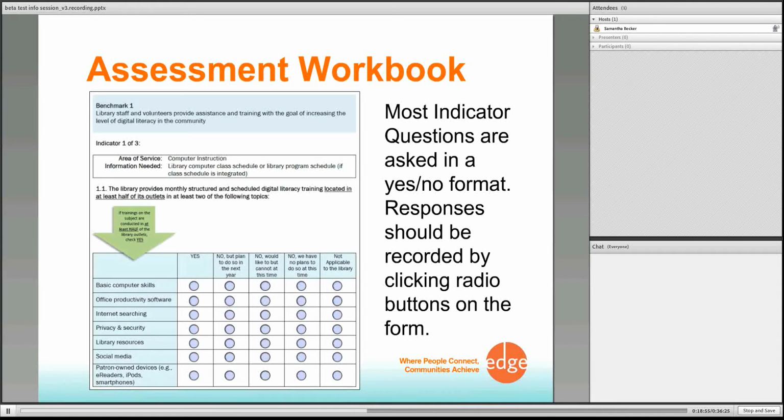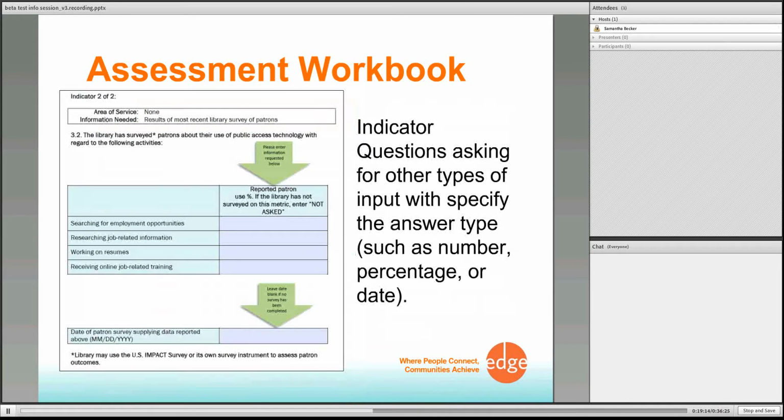So most of these questions are yes, no. They should be pretty quick for you to fill out. We expect most of the questions you'll know off the top of your head. There are some that will require a little bit more knowledge or specific data to fill out. Those questions are asking certain things such as a number, percent, or a date when something has happened.